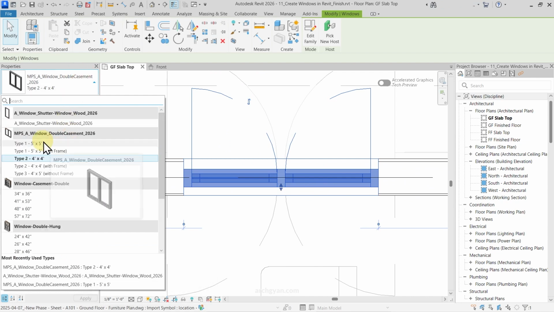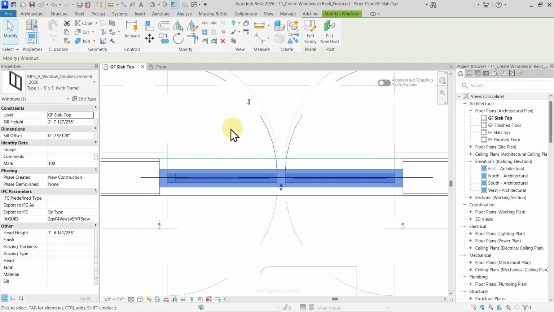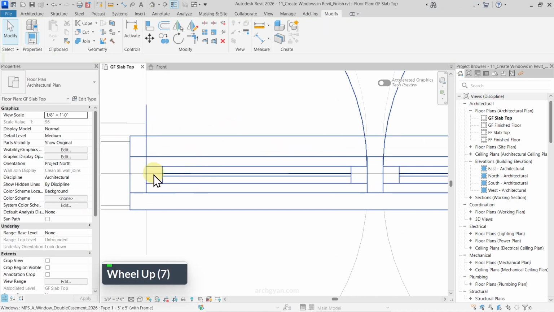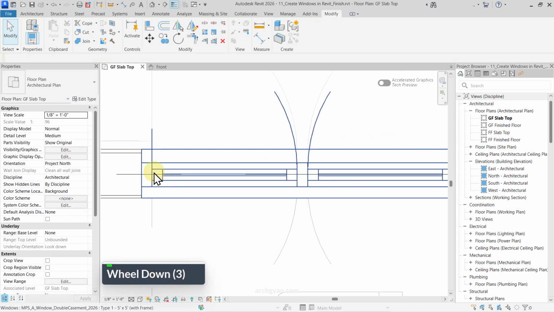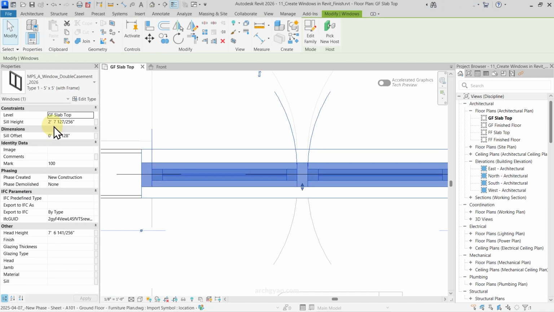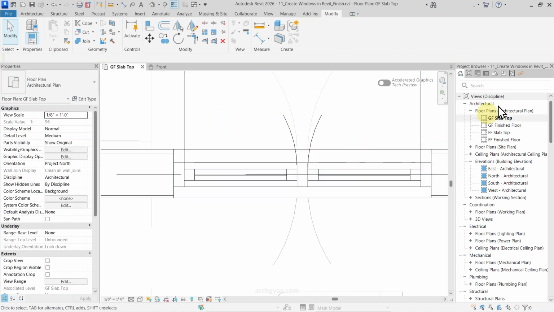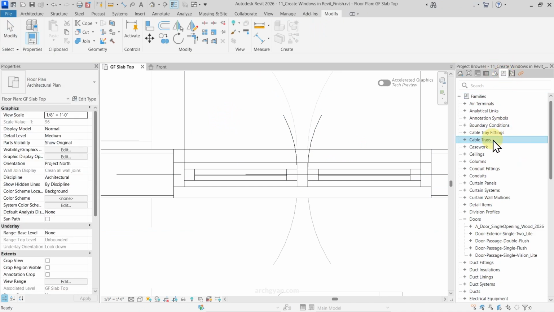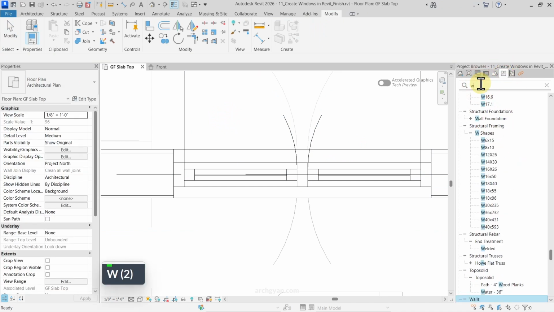All right, so we have some additional types here. So you can notice as soon as I change the type, that additional window frame goes away, the additional window in our family. So we have some extra types and the other types we would need to delete. So let's go to our family here, search for window.